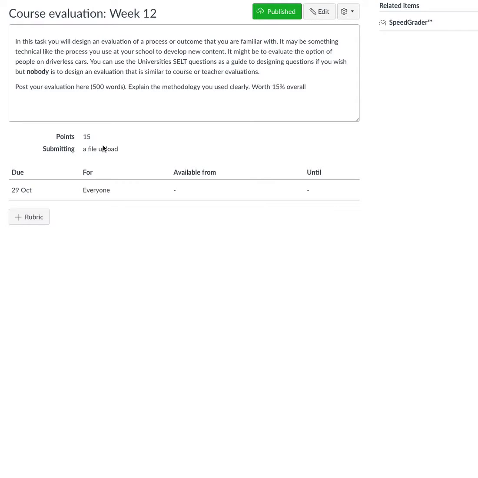So it might be, if you're a teacher, a process that you use at your school to develop new content or new curriculum or new quizzes, or a process that you use at school to let parents know how their students are going. It might be an evaluation of what people think about driverless cars or solar energy. It might be what people think about space travel. Anything, essentially, and once again, it's relatively short, 500 words, and your evaluation framework is the key thing.